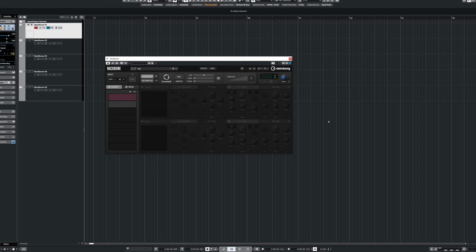I'm Sebastian and I'm pretty excited to show you DrumGAN, which comes with the latest Backbone 1.5 update, which is by the way a free update for existing Backbone customers. So what is DrumGAN? DrumGAN is a generative adversarial network, which is a trained network that lets you create drums in a super easy and intuitive way.